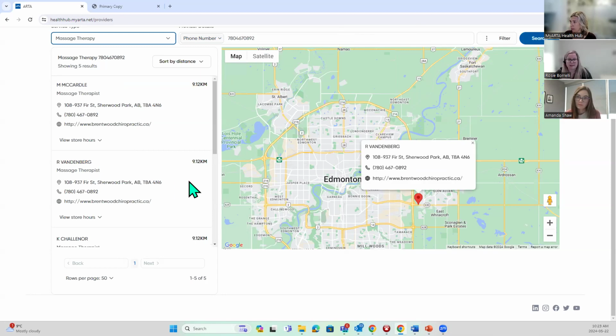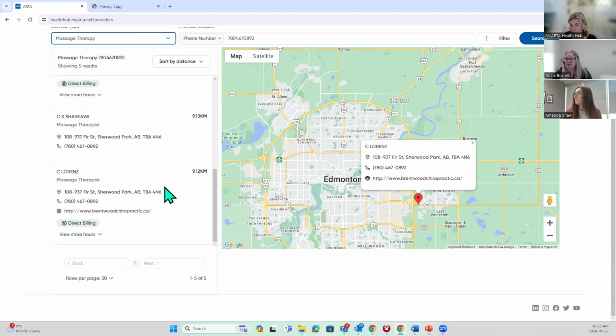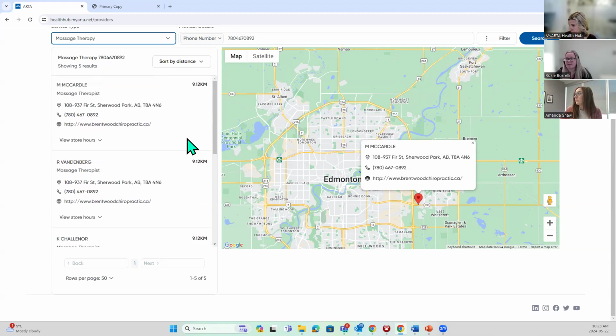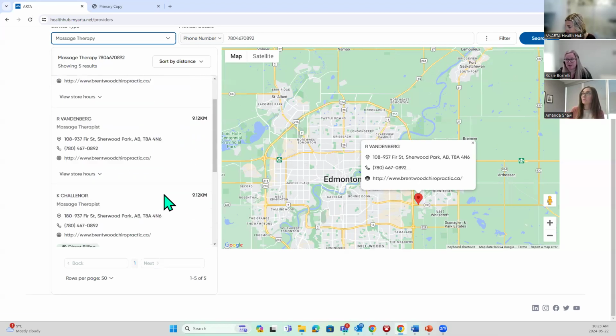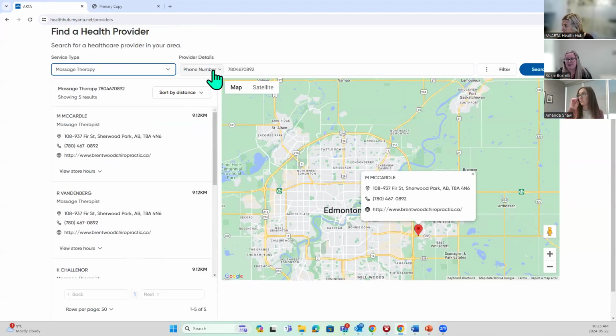And as you can see, this has pulled up all of our different providers underneath that one business. So all the massage therapists under this specific business's phone number, instead of if you were to search something like Smith, and it would populate hundreds of Smith massage therapists in the Edmonton area.